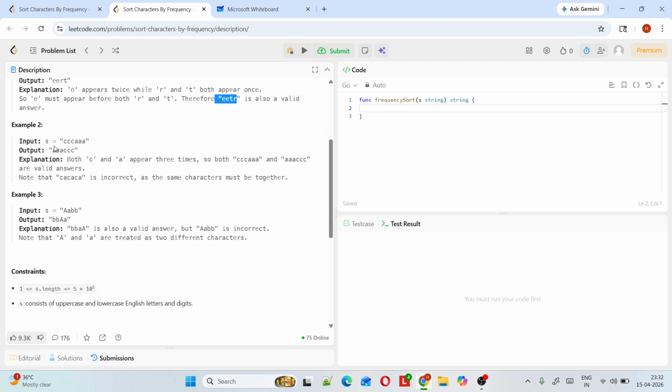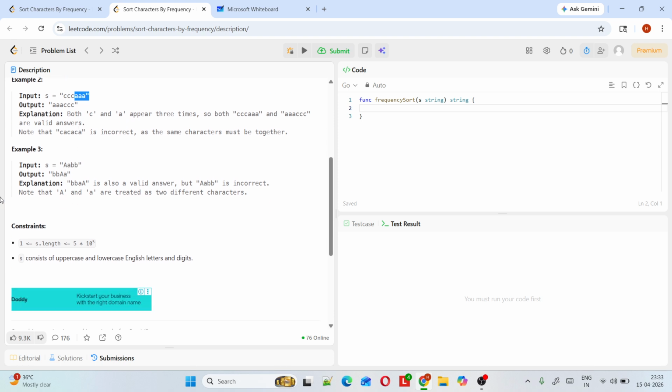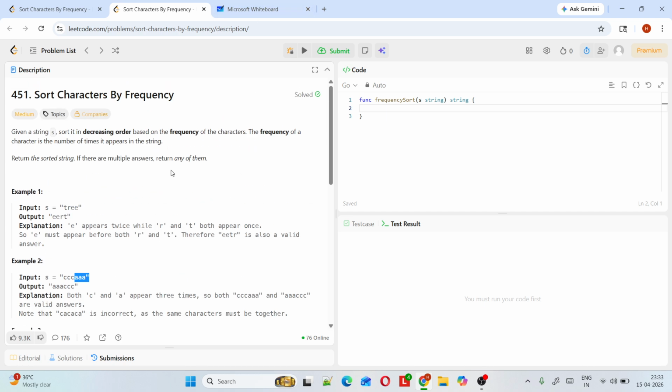Now in the second example, we have C and A. Only C and A are unique characters. Now if you see, C's frequency is 3 and A's frequency is also 3. So since these two characters have the same frequency, you can keep any one of them first, followed by the second. Now let's see how we can solve this.